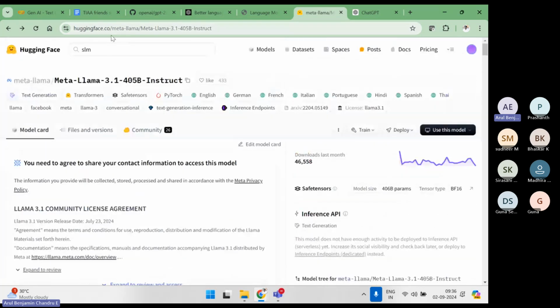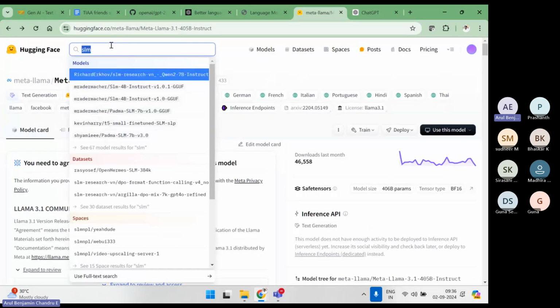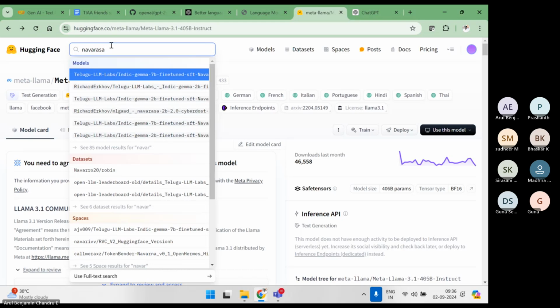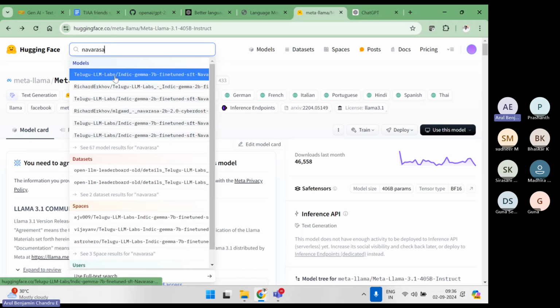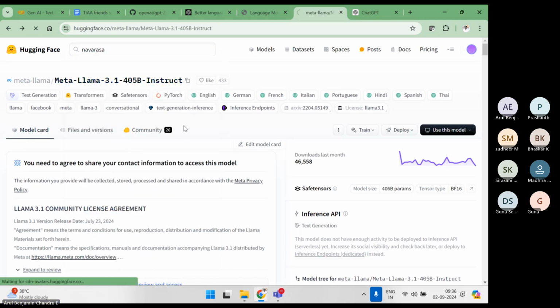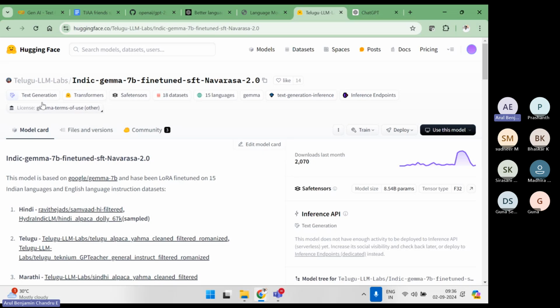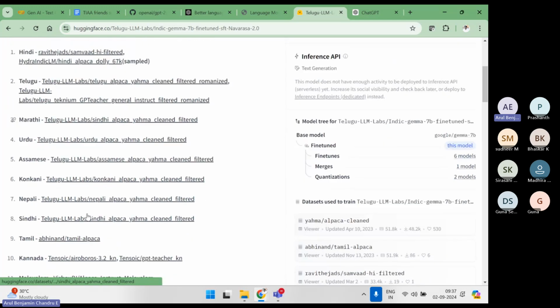See, there is something called Navarasa. Okay, Navarasa is from Telugu LLM Labs. They have used Google Gemma. This is called Google Gemma. And on top of that, they have fine-tuned the 7 billion model. Google Gemma 7B, they took it, and on top of that they have built all these languages.